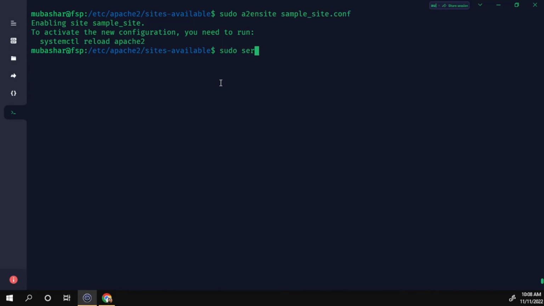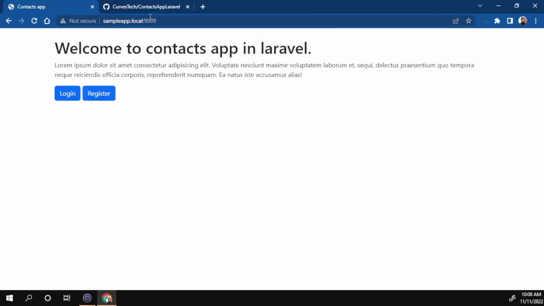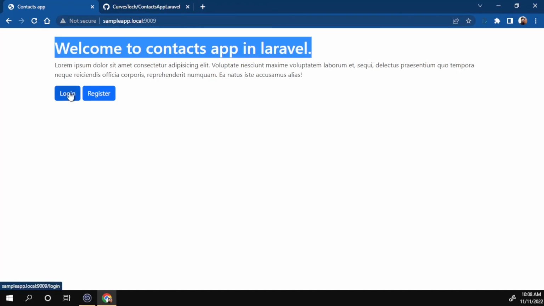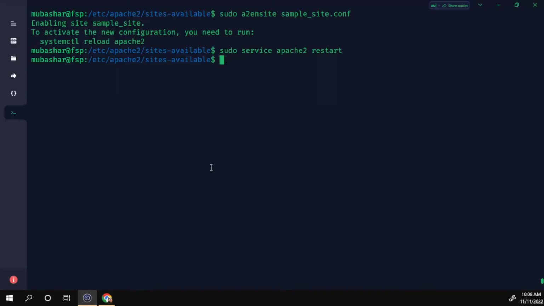To do that, we can run a variety of commands, but I do it like this: sudo service apache2 restart. And now we can just remove all of this, and it should take us to our application. Now if I go to login, it's still not going to work. Remember I told you that we need to do two things, right? So the other thing is a simple thing, it's just a command.